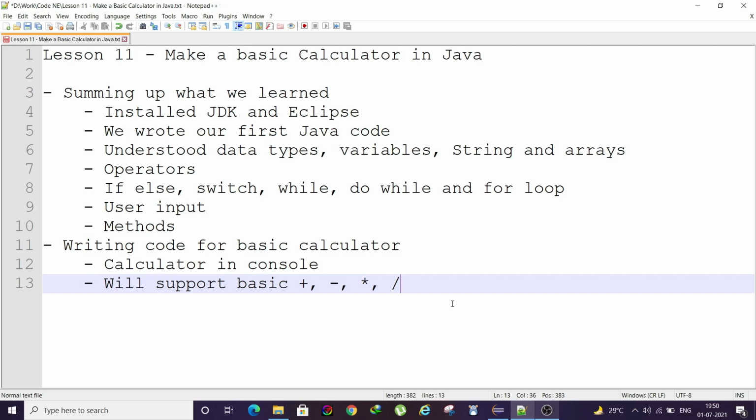So first, to summarize, till now we have learned how to install JDK and Eclipse, how we can write our first code in Java, and run it in Eclipse and also in our command prompt. Then we understood what are the data types, variables, string, arrays, and also we saw what are the operators that we can use in Java. And the most important part is we understood what are if else, switch, while, do loop, how you can use for loop for your coding. And then one of the important parts of coding, how to take the input from the user. So today we will use all this to create a basic calculator.